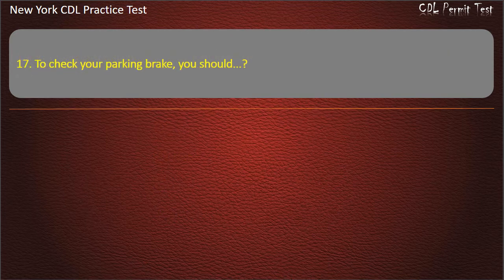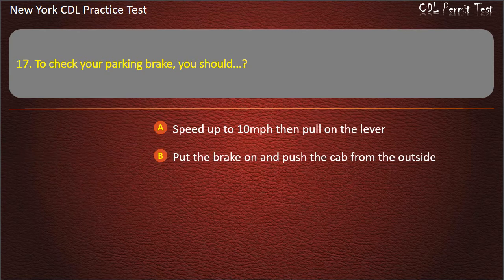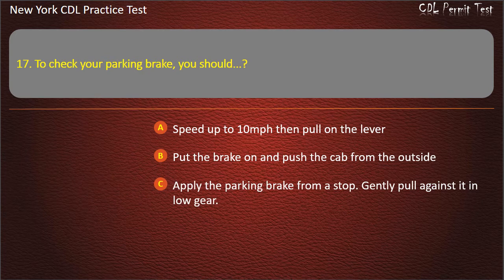Question 17. To check your parking brake, you should speed up to 10 miles per hour, then pull on the lever. Put the brake on and push the cab from the outside. Apply the parking brake from a stop. Gently pull against it in low gear. Find a hill and put the brake on facing downhill.